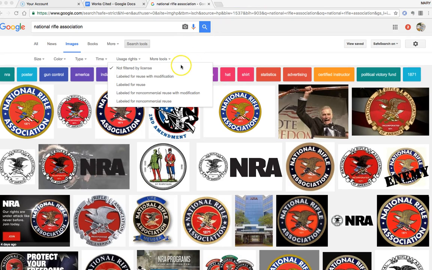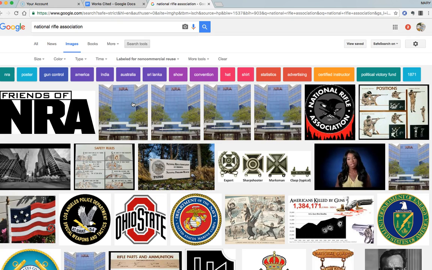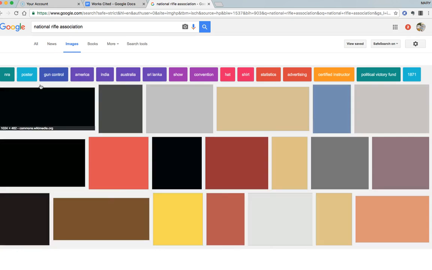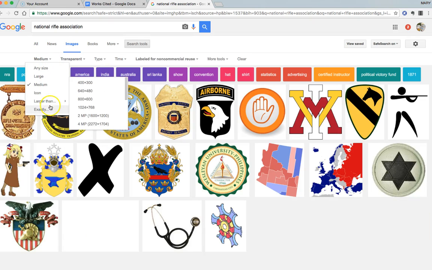I'm going to start filtering what we can use. First of all, we're going to go to usage rights, and we want to use labeled for non-commercial reuse. We're working in an educational setting, so we're going to go ahead and do that. And so now the images that we have are images that we can use in educational settings. Also, for size, we'd like at least a medium size, or larger than, I would go 800 by 600.